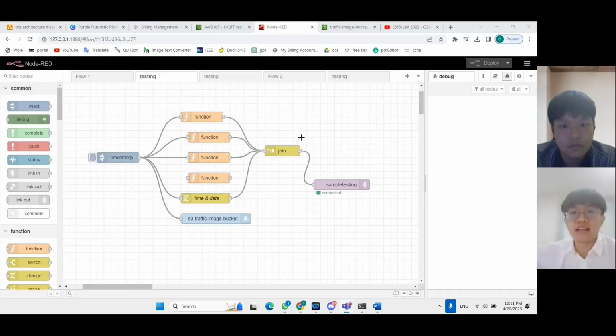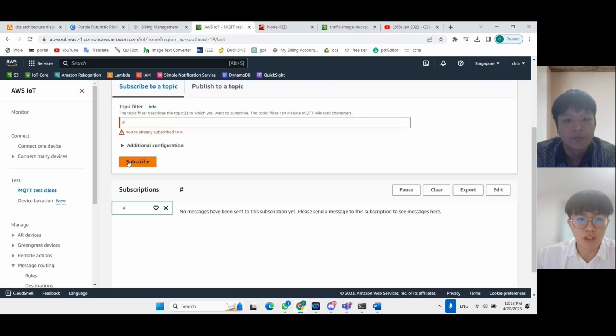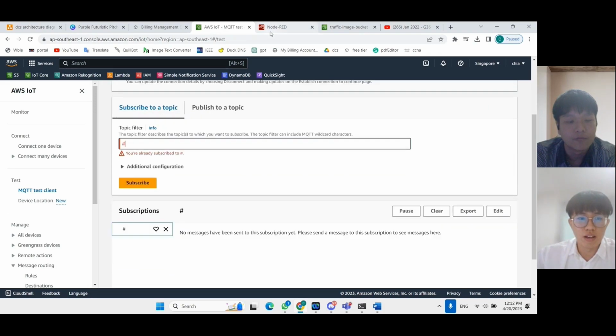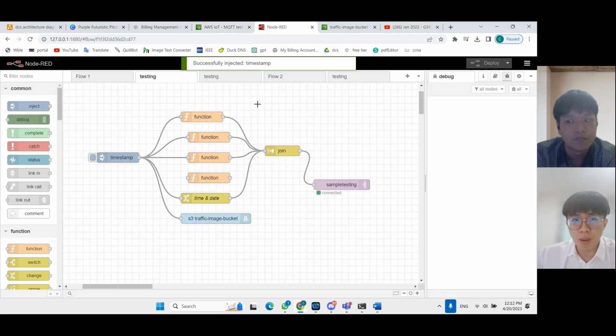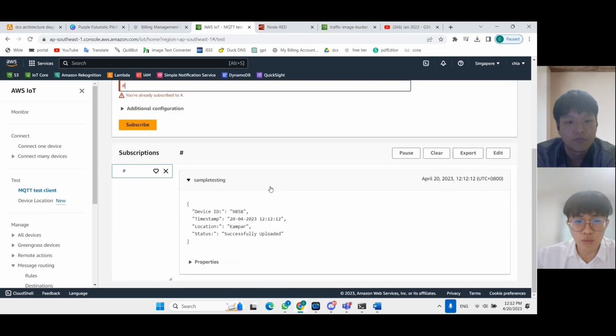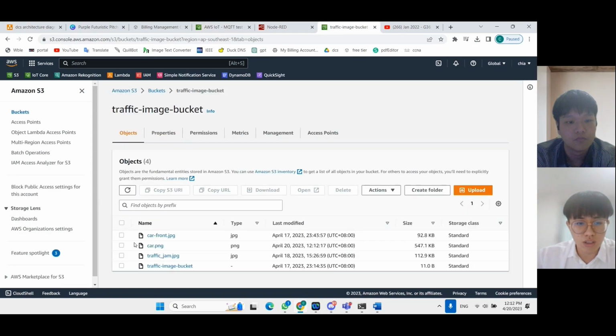First of all, we will use the Node-RED to simulate or act like a traffic light and also the CCTV. And the Node-RED will capture the real-time data and send it to the IoT Core. And here we click the subscribe. And here we click here. And the IoT Core will receive the message from the Node-RED, and the data will be stored into the S3 here. And now I will pass to my teammate Lin Xiang.